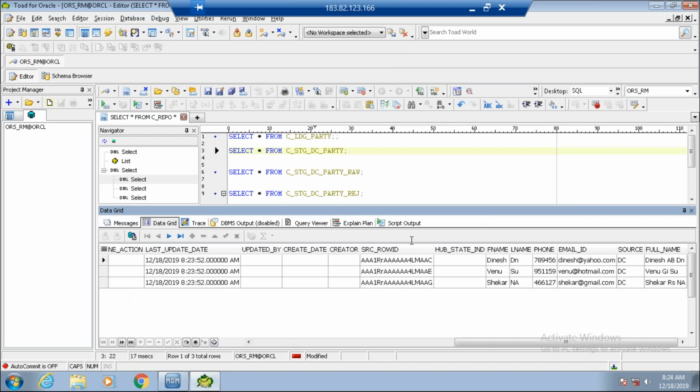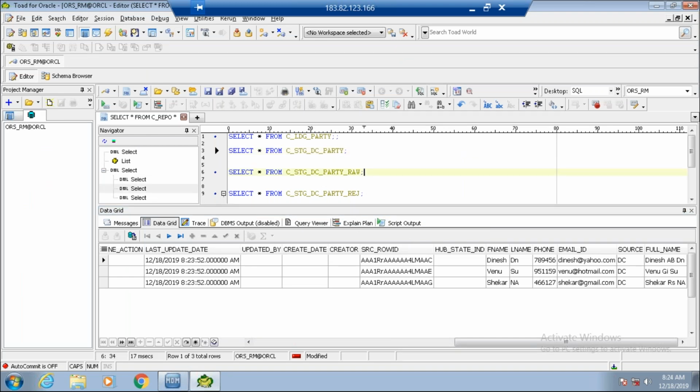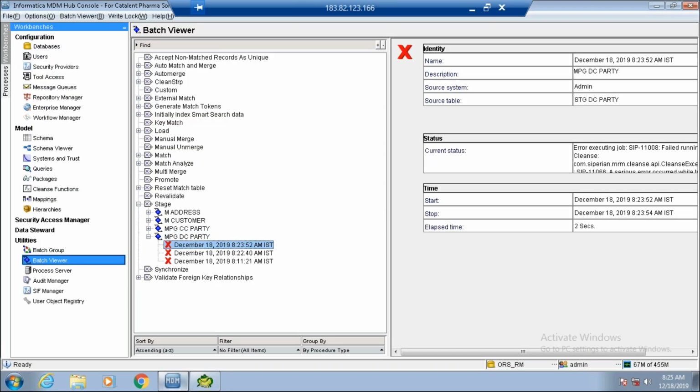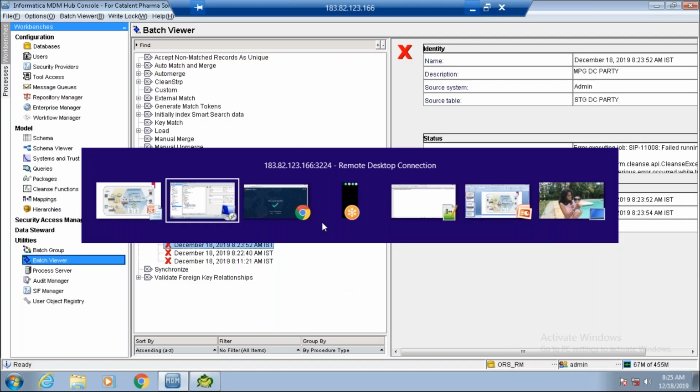There is some issue in this particular server itself, in the cleanse server, and that's the reason it is behaving like this. But everything should work as normal. We did not enable raw, and there is no reject concept because there is no data that has been rejected here. Now just one minute, don't get confused.